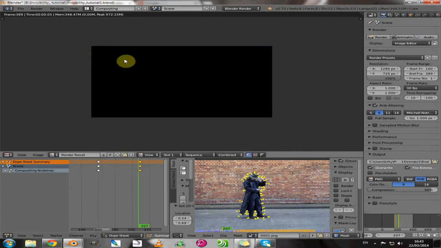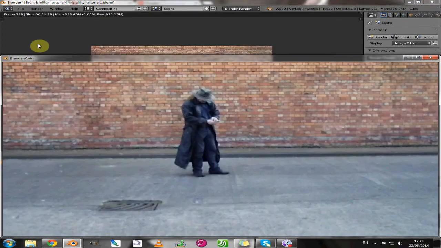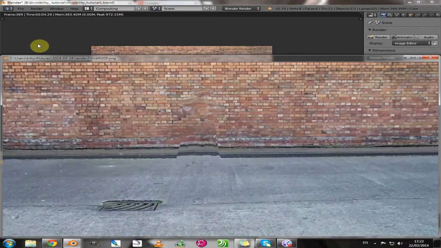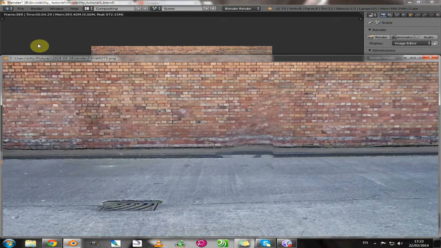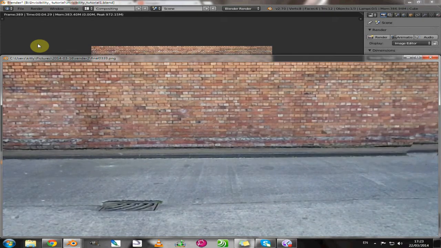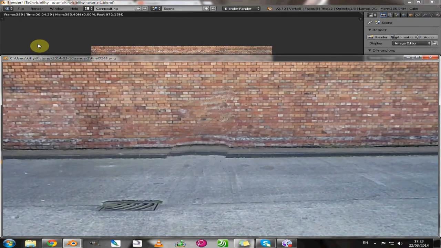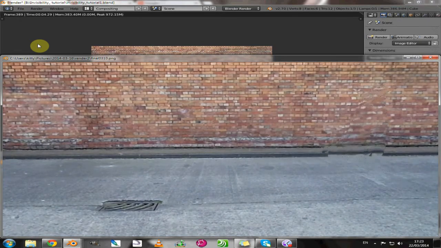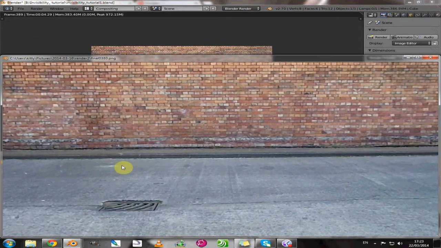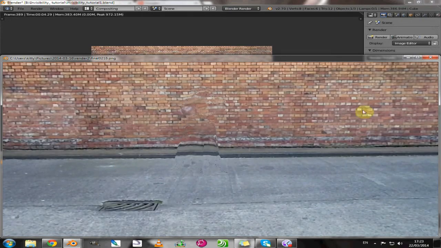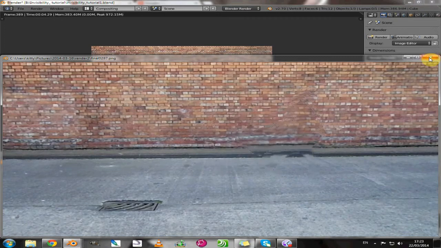Okay, that didn't take too long, about 10 minutes, so let's have a look at our rendered sequence. If we just click on the render tab and play rendered animation, it should just pop up. There we go. And that's looking pretty cool. Excellent. So now all we need to do is turn it into an actual video file.